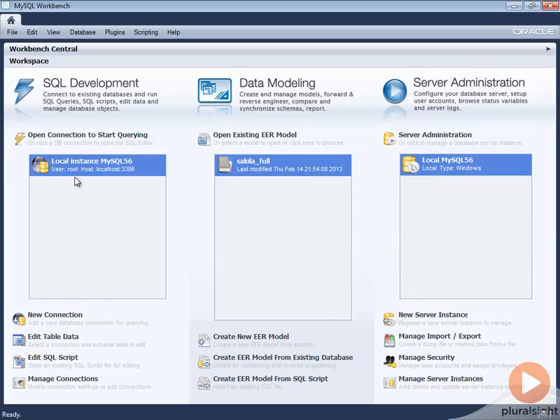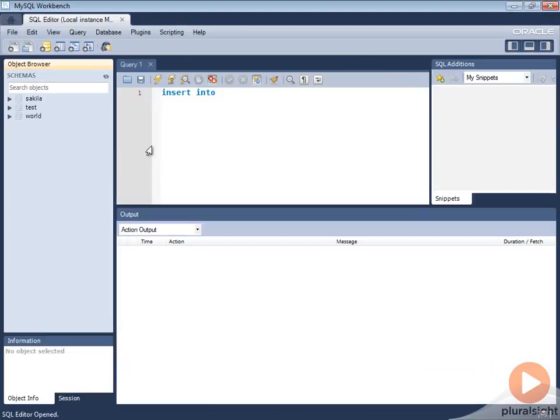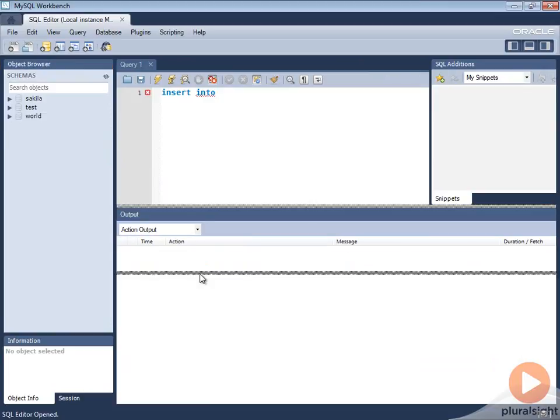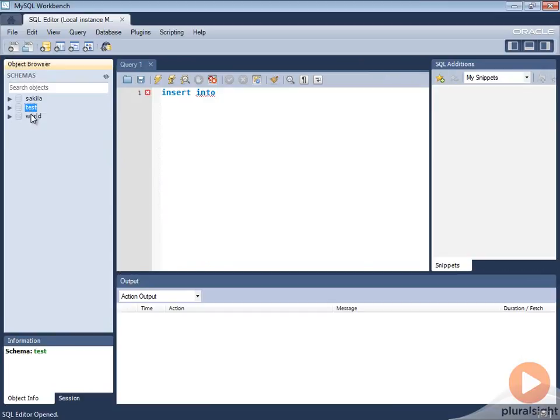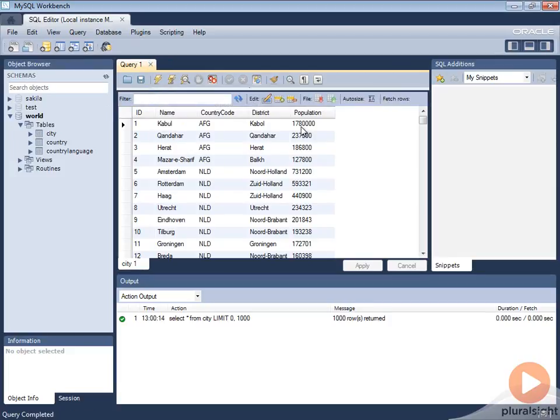This is probably the most common thing that you'll use, which if we just double click this, we are asked for our root password. And if we enter that, then it takes us into a window here where we can see a couple of databases that are already populated with some data, and we can go ahead and run queries against these. For example, I could do a select star from city and run this, and I'm getting all of the data from that particular database. So this is a pretty useful tool if you want to use MySQL.